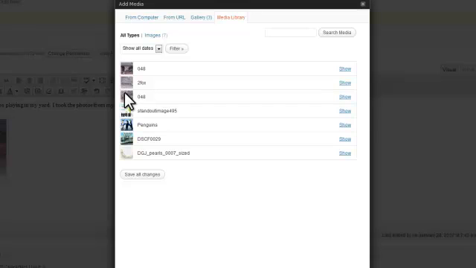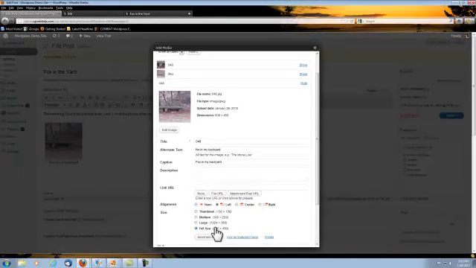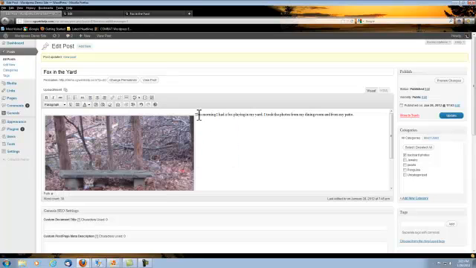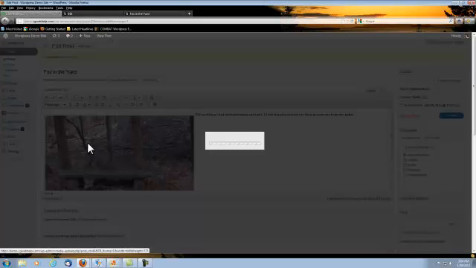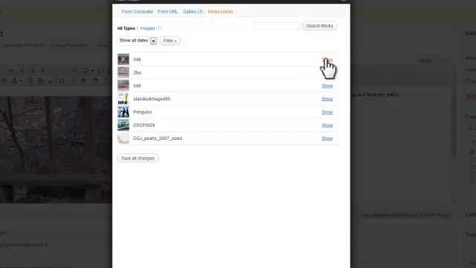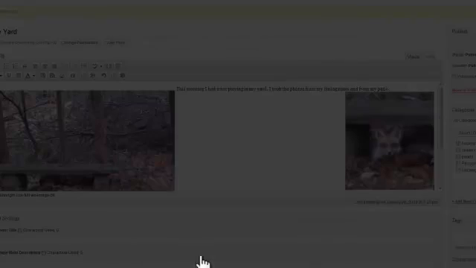Go into our media library. Here's the big photo. Show that. We're not going to have a link. We're going to put it in full size. We're going to have it to the left. We're going to insert it into the post. I don't need that thumbnail in there. And let's put our little fox on the right. Show this, full size. We don't need a link. We're going to have it on the right. We're going to insert it into the post.